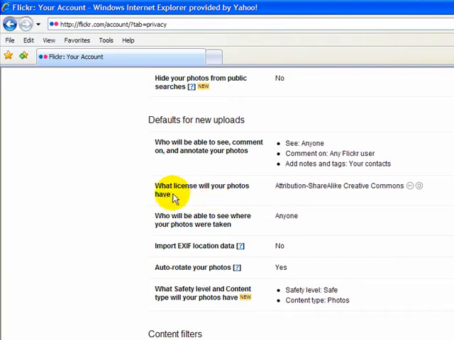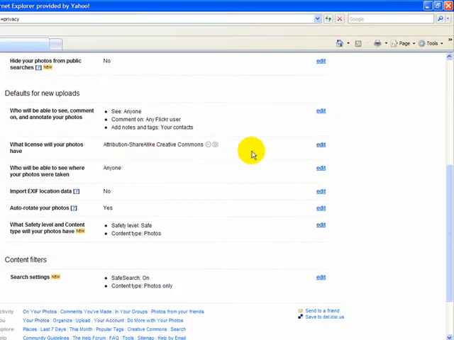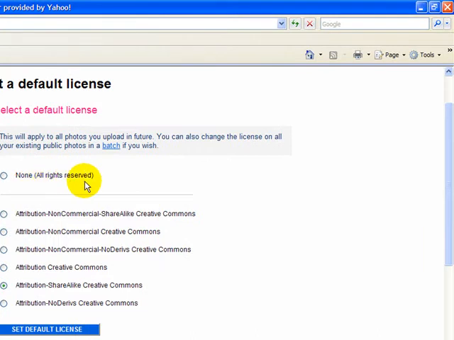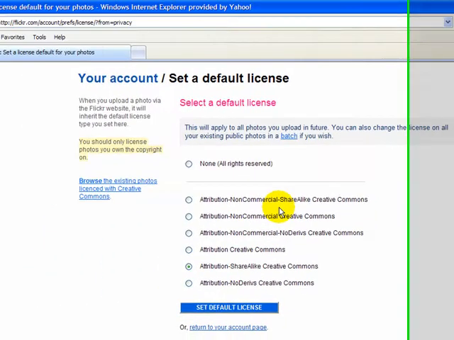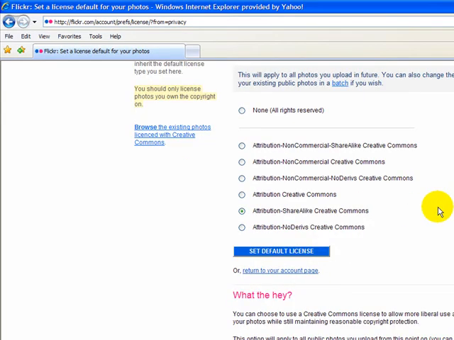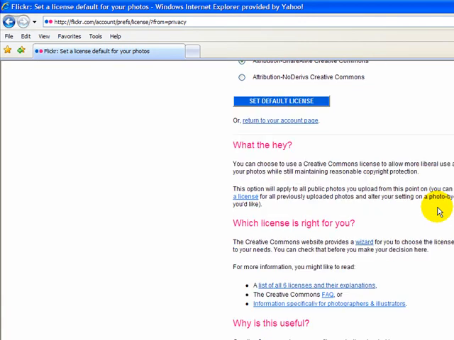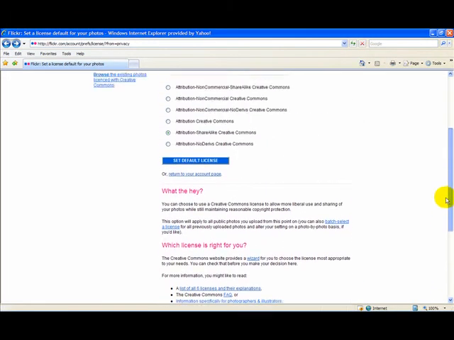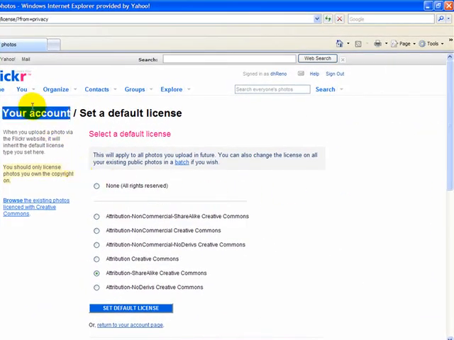And here we see what license our photos will have. And let's go ahead and click into that option. We see that we could go from having all rights reserved here to applying some Creative Commons licensing options. There's 6 of those options, and if we want a full explanation of what the license entails, we can just go right down here, and so we can see the explanation of all the licenses, or go into the Creative Commons FAQs.